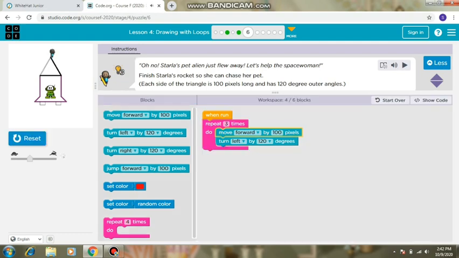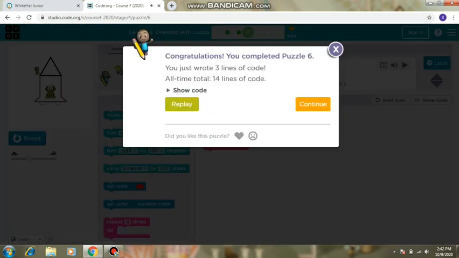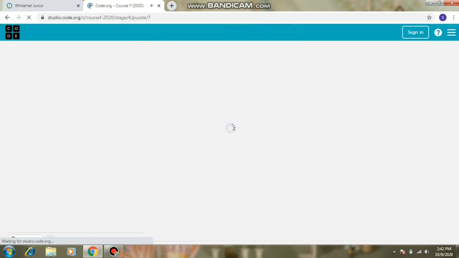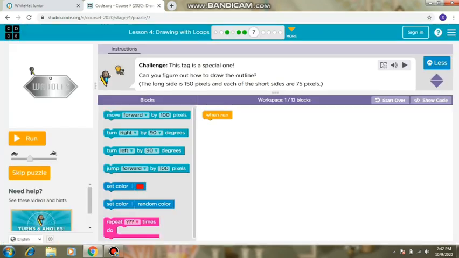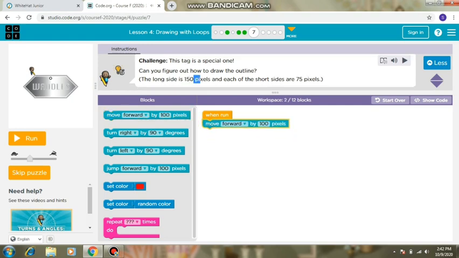Now let's come to activity 7. In this, first we will move forward but not by 100 pixels. It is showing that the long side is 150, so we will move forward by 150 pixels and then we will turn right by 45 degrees.